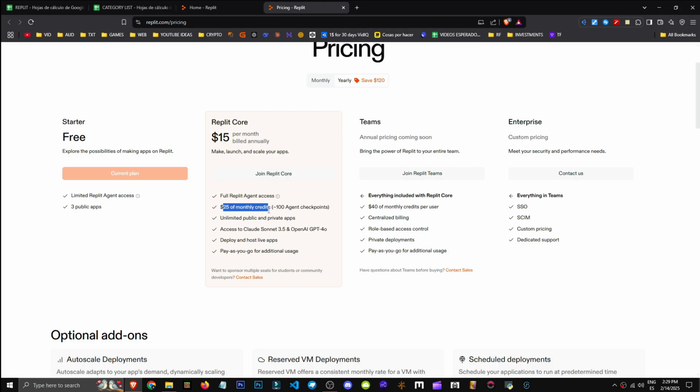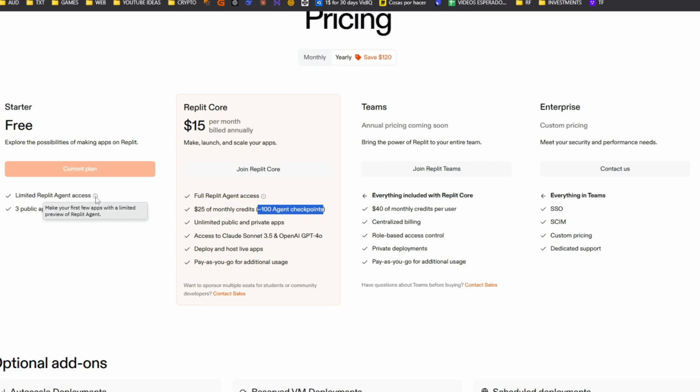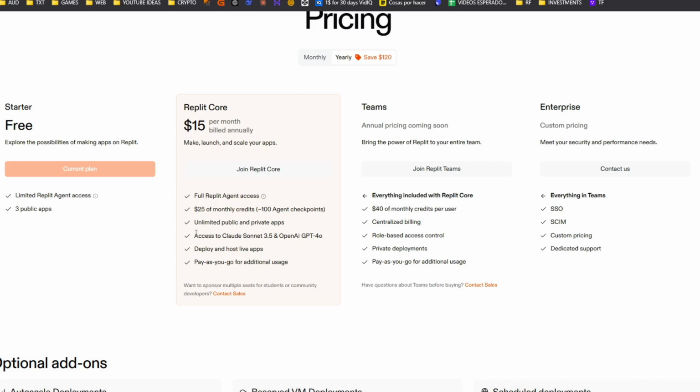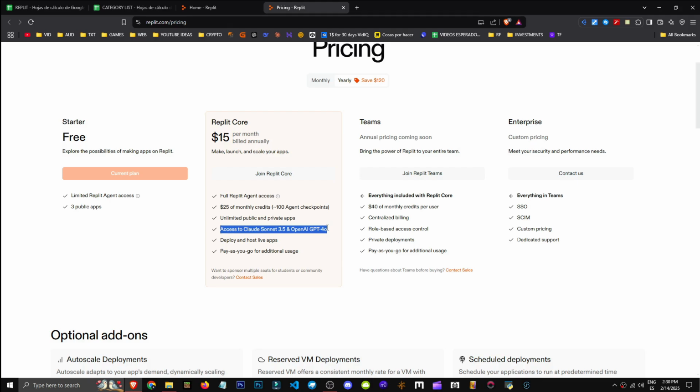$25 in credits. Not fully convincing, unlimited would be cooler, but okay. 100 agent uses seem low, given we usually get 10. Create unlimited apps, access cloud, and OpenAI GPT. If truly unlimited, that's impressive. If not, then it's less appealing.